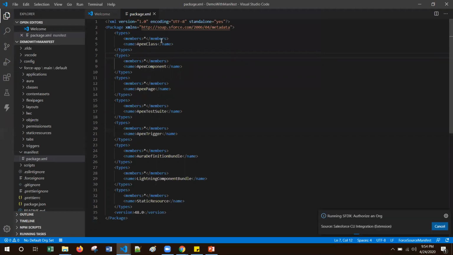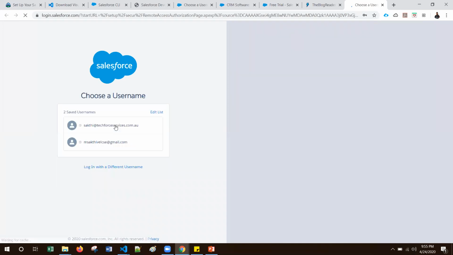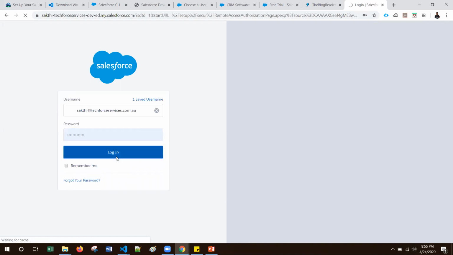So it's executing the command to authorize an org using the Salesforce CLI Integration extension. It's redirecting to your browser. You need to add the username and password of the org which you want to connect. So I'm entering my developer account username and password. I'm clicking login.